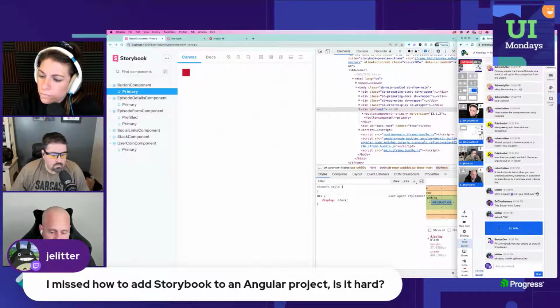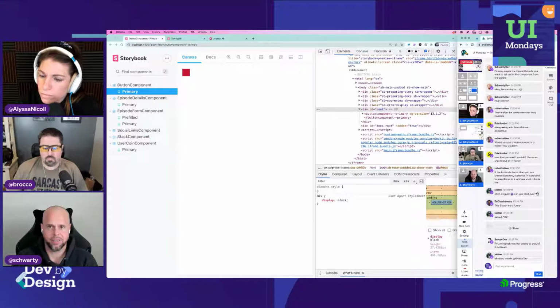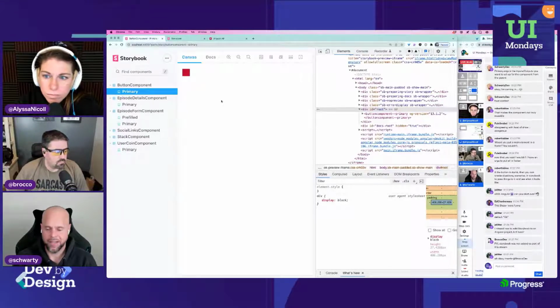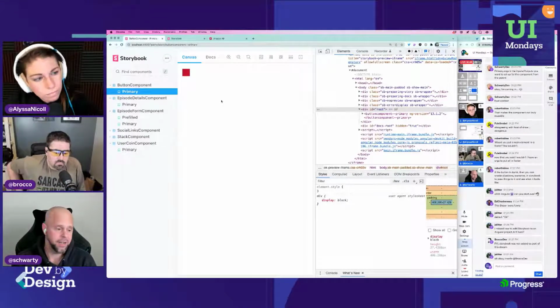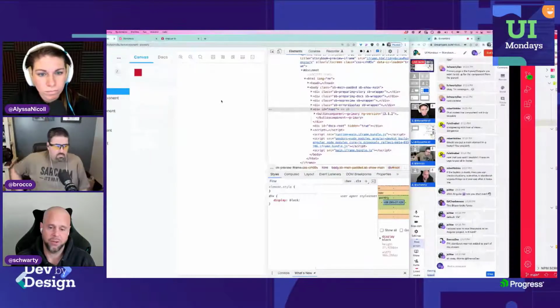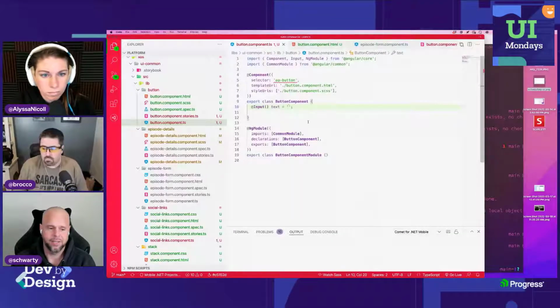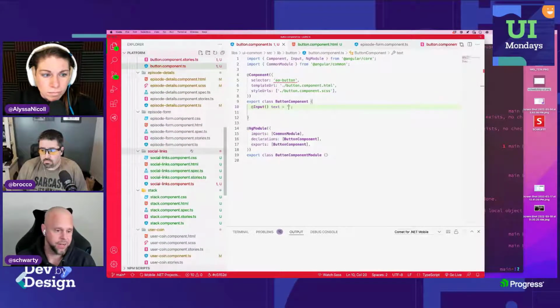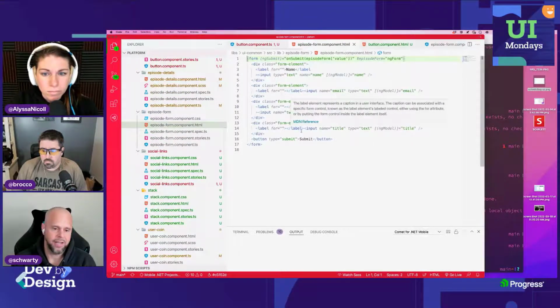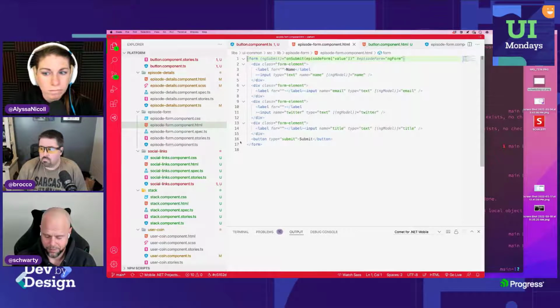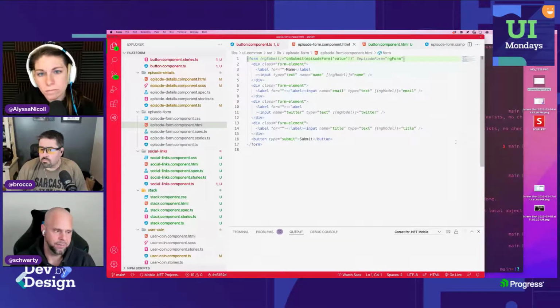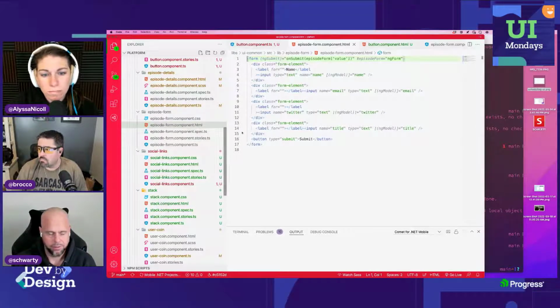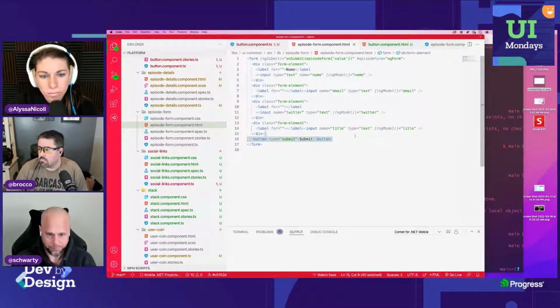Yeah, so this is an NX repo. So NX comes with some schematics or generators to generate Storybook inside of that NX repo. So it's really straightforward. Even if you're just using a regular Angular CLI generated repository, I think it might even have an ng add command for Storybook, but I think Storybook has some ways that you can get that into an Angular repository as well.